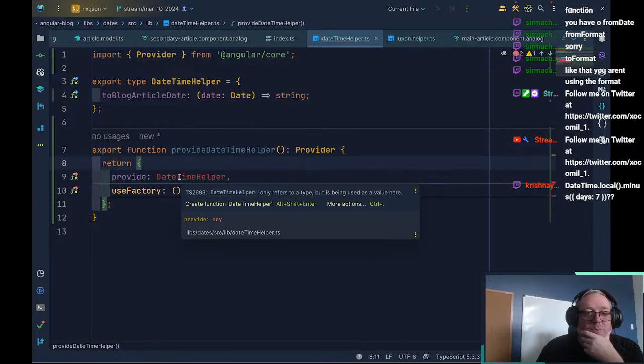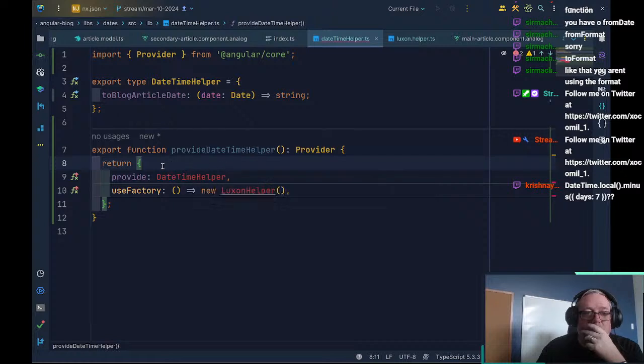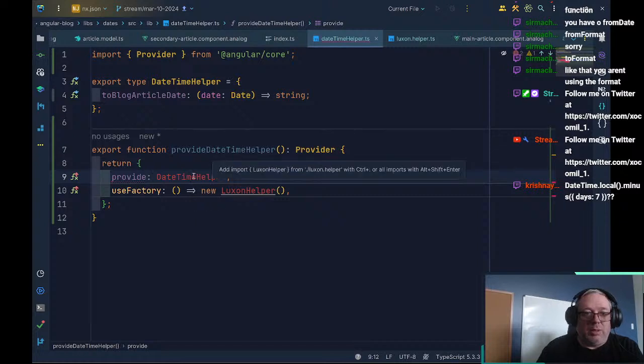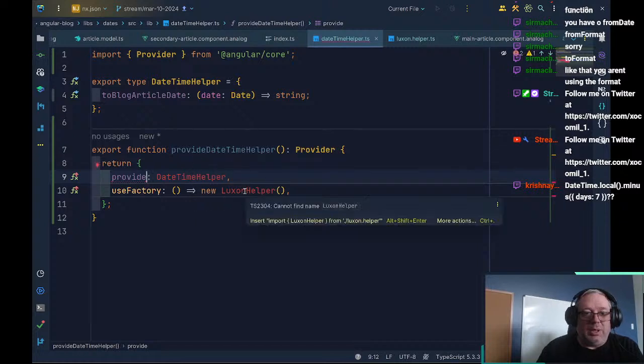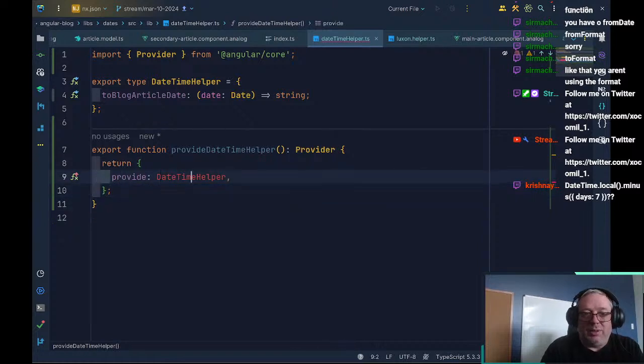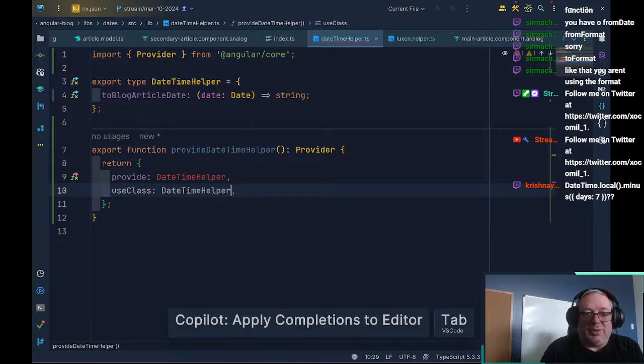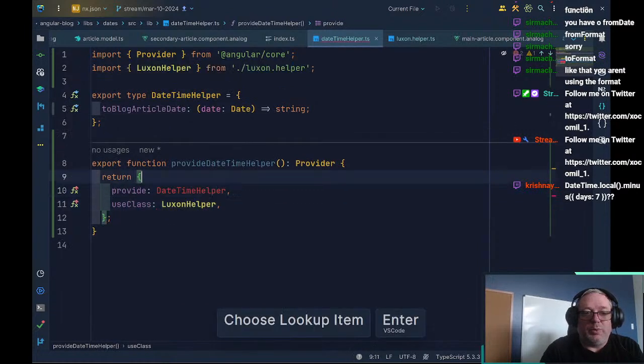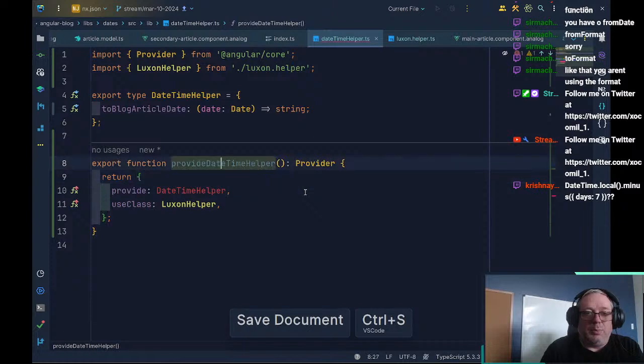What doesn't it, is provide. Now let's provide DateTime helper, and here we just want use class. We don't want a factory on this, so we can just say use class, not DateTime helper. We want to use the Luxon helper. Boom. Provider, I thought provider was the one we want to return.